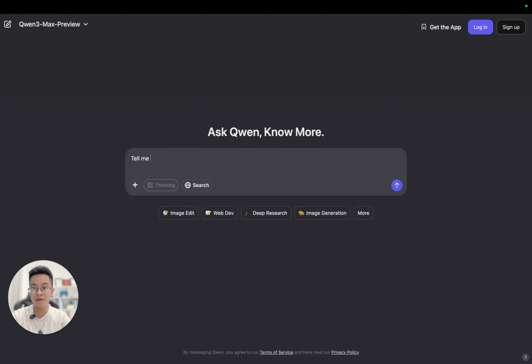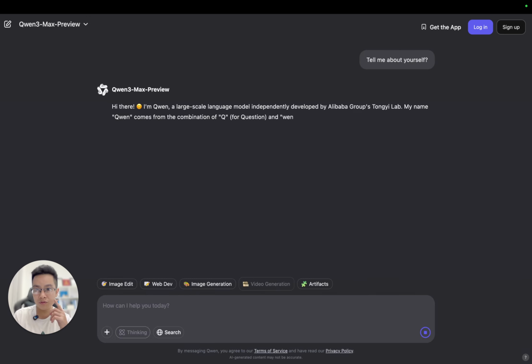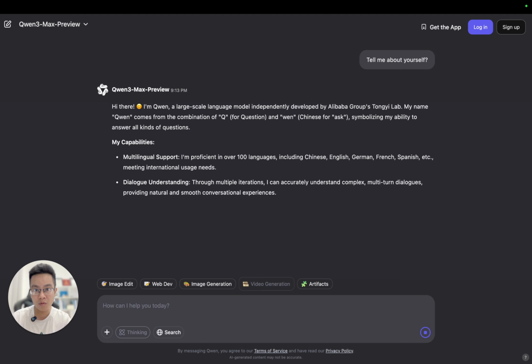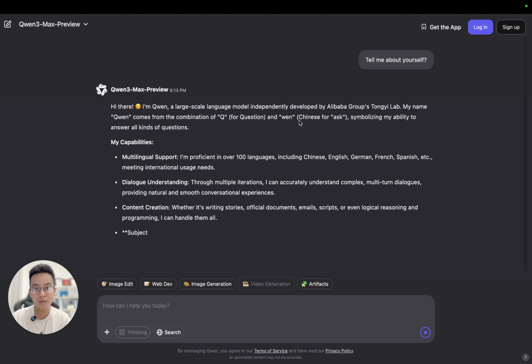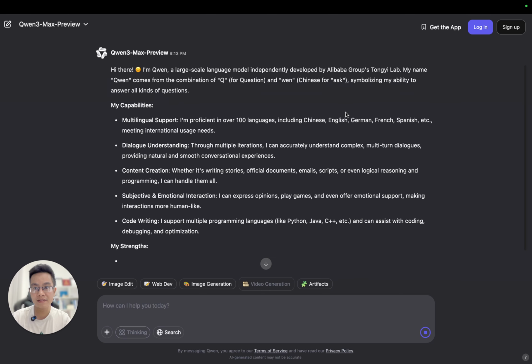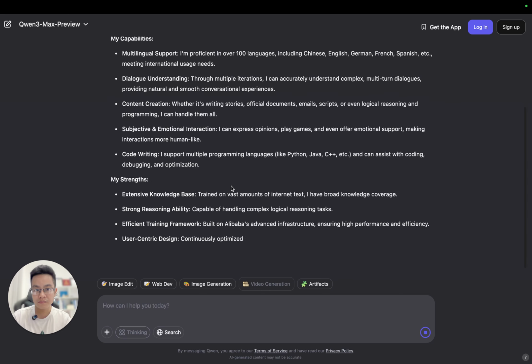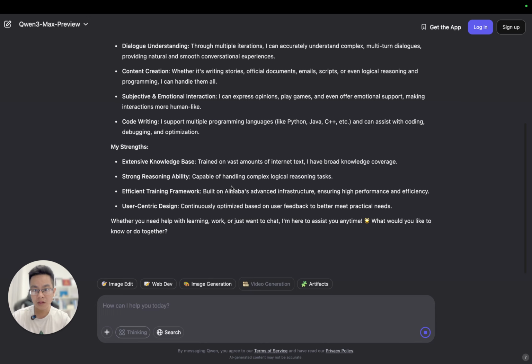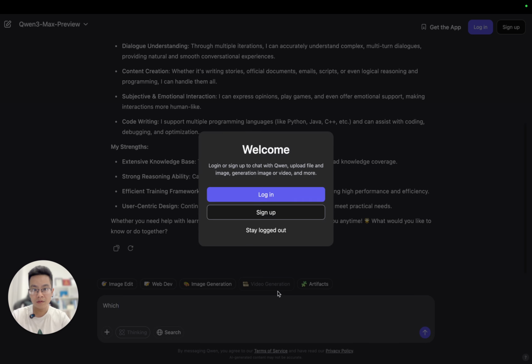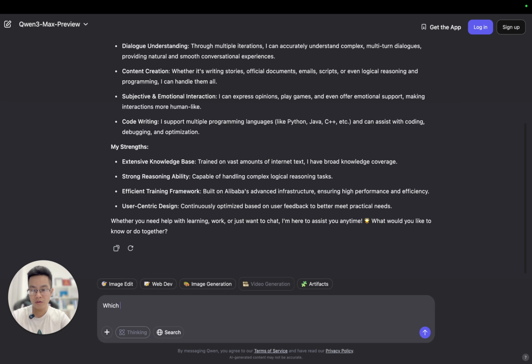So give it a try again. Tell me about yourself. I want to know if it's able to explain Qwen, the large scale model, Q for question and Wen for ask in Chinese, right? Okay, what is the biggest model with the biggest scale?